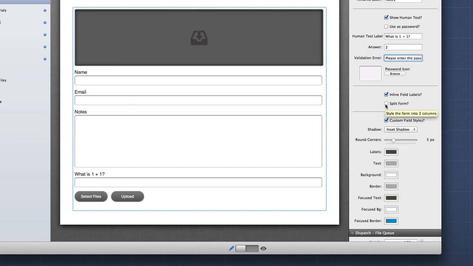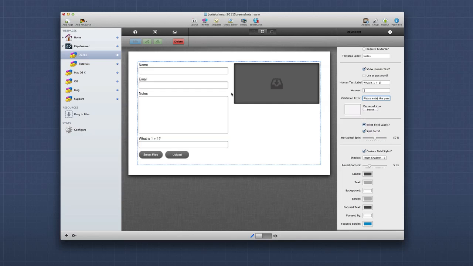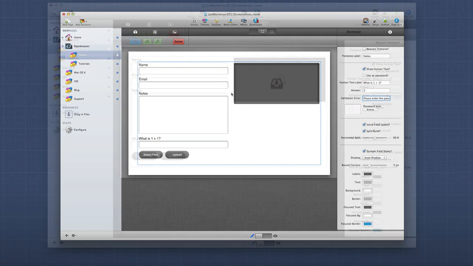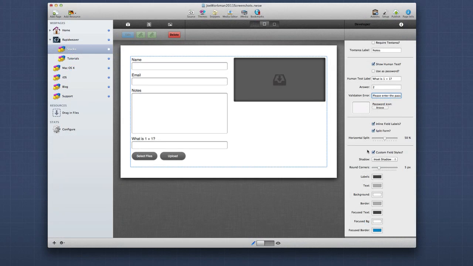Now one other setting is split form. If you click on split form, you'll notice that actually the form and the file field queue are now separated. And what's great is this also supports full responsive design, so that if this form were on an iPhone or a smaller width device, it would actually respond so that it would shrink down to one column instead of being two.